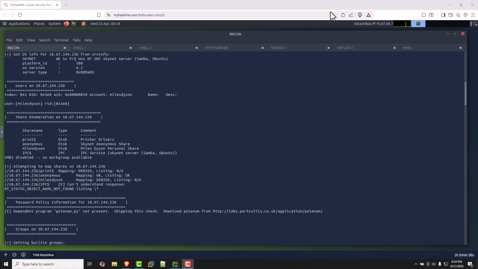IPC$, a standard inter-process communication share. The anonymous share with no authentication is our priority. Let me connect to it and see what's inside.